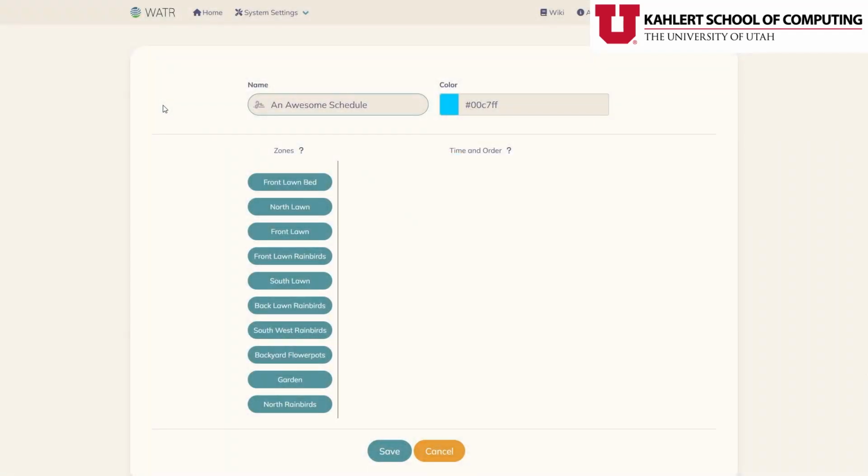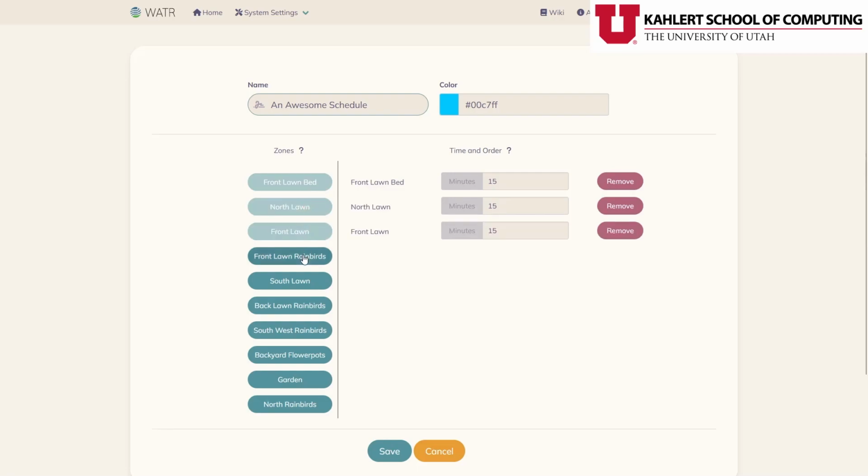Here is one of the core features of Watr, the schedule creation page. On the top, we have a simple form containing a text input for a name of the schedule and a color, which is represented in several other UI elements on the system scheduling page. If we were to click one of these buttons on the left, it adds that zone to the schedule.